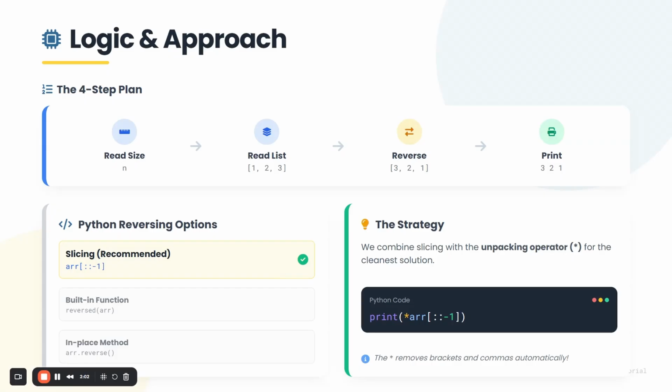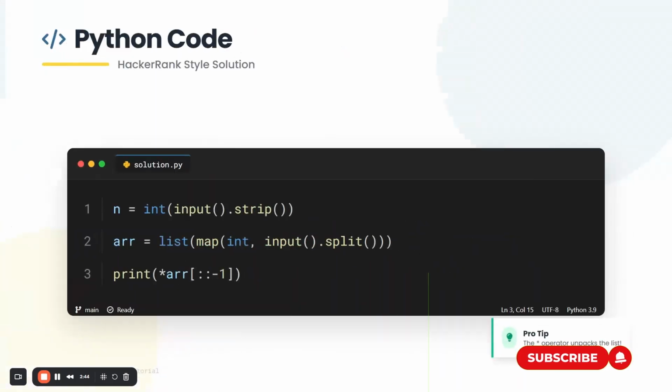And these are the several options that we have to consider to reverse the array in Python. First is slicing, which is the most recommended one, that we can write in a single line of code using start, end and step. The second one is the built-in function, which is reversed of that array. Third one is the in place method, which is array.reverse. Here the simple strategy is we combine slicing with the unpacking operator for the cleanest solution. Here what star will do is it will remove brackets or commas automatically.